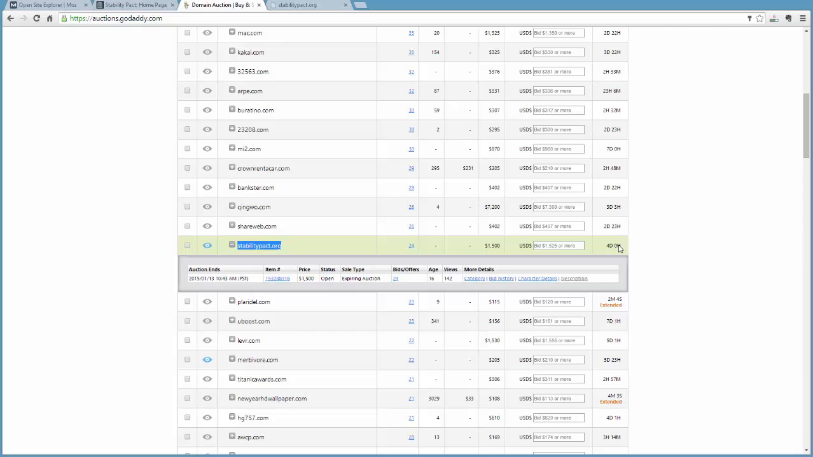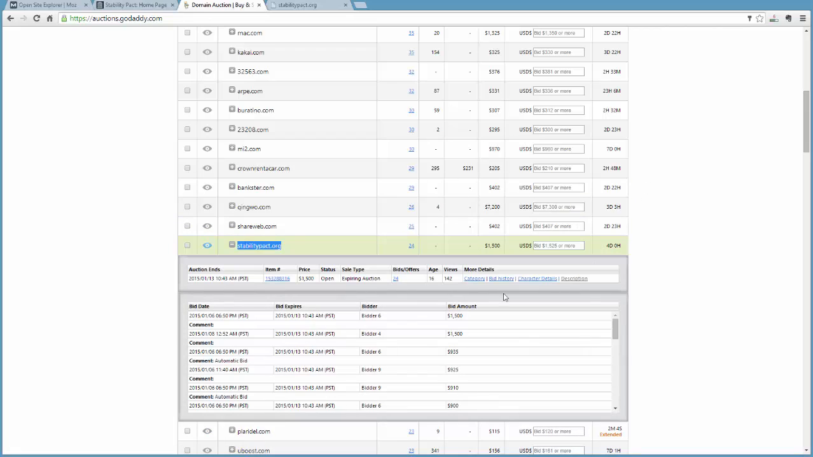Bidding for these domain names is an art form, and it can save you hundreds, if not thousands of dollars. If you were to bid right now for this domain name, it's at $1,500, and you can go in here and see all the bidding history. The last person actually did it the wrong way. The previous bid was $935, and someone came in and bid $1,500. They went high.